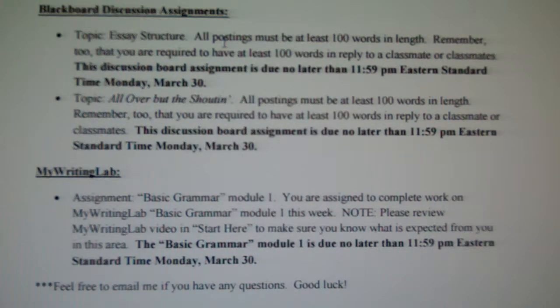And in the past, classes have had a tendency to fall behind on it. So please don't fall behind or put it on the back burner. You need to complete the basic grammar module this week, and I'm going to pull up the lab in just a moment so you know exactly what I'm looking for you to do. Okay? But the due date again is Monday, March 30th before midnight.